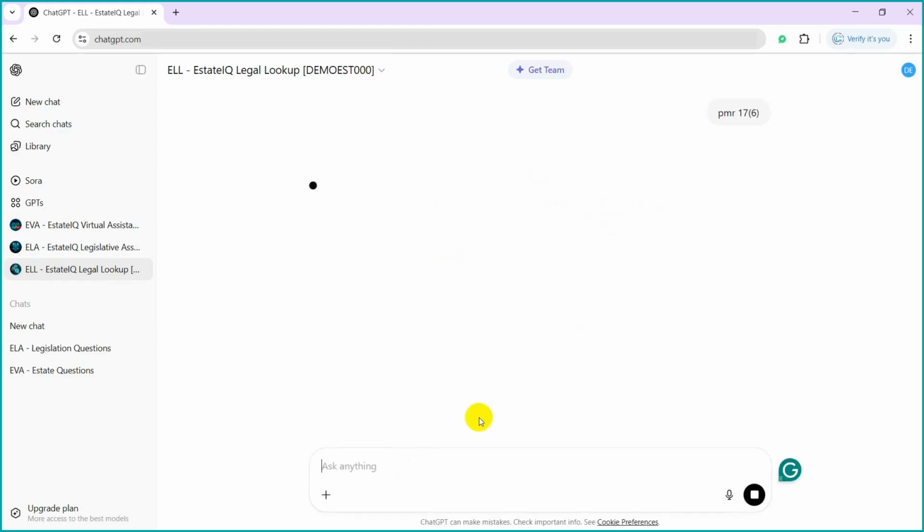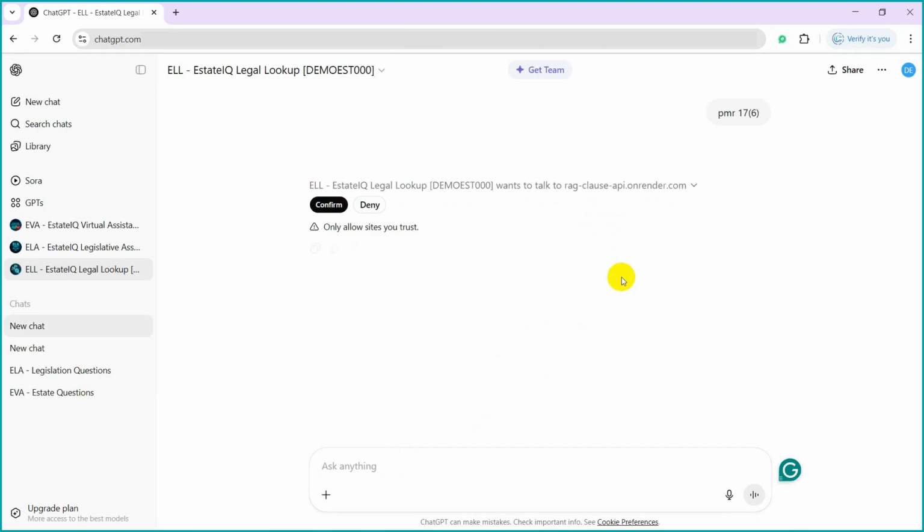After you press Enter, you will see a pop-up message requesting permission to access the RAG clause API on render.com. This is the live link to the legislation index. Select Confirm. You will now see the message, Talking to Connector. If you don't see this, it means the connection has not been activated. Retype the query and press Enter.